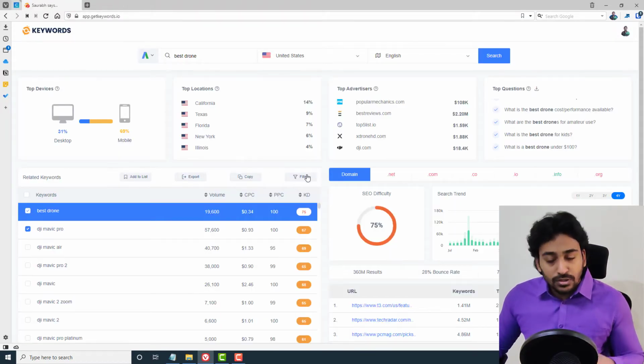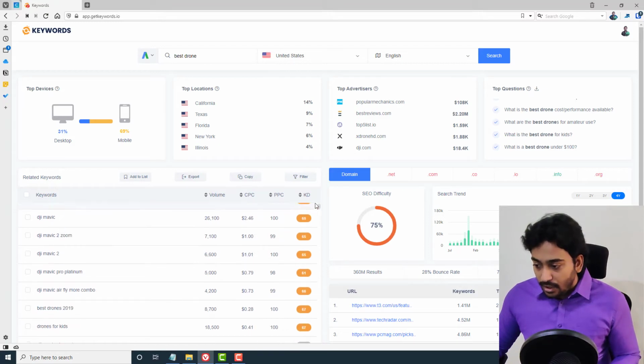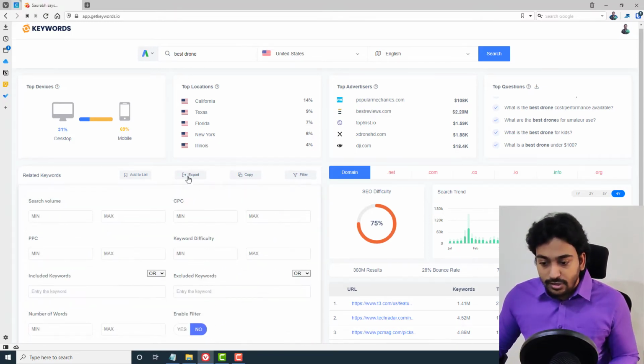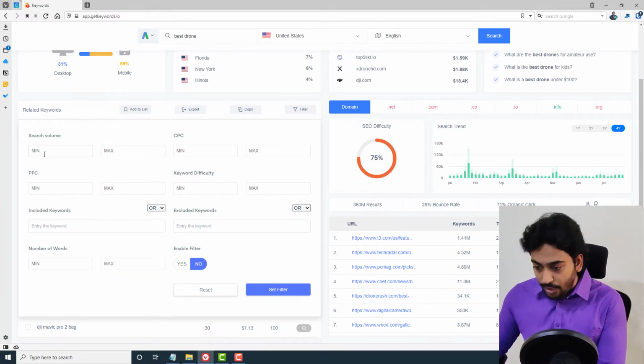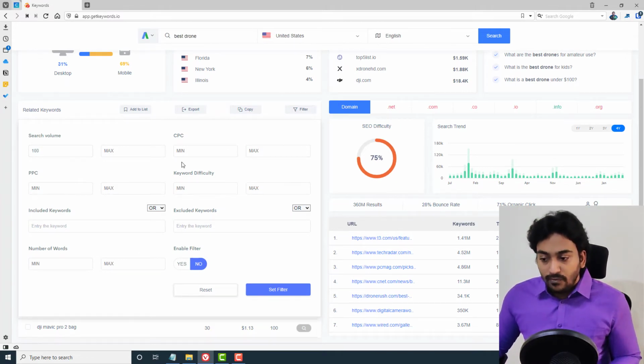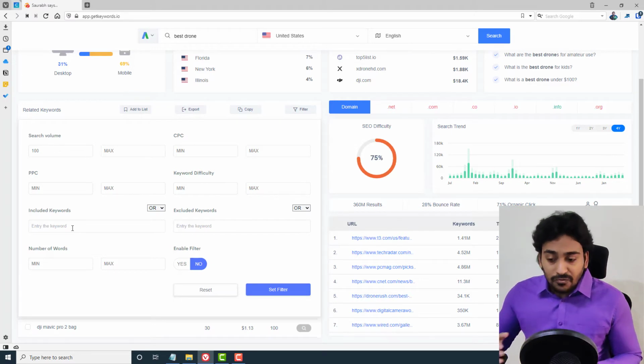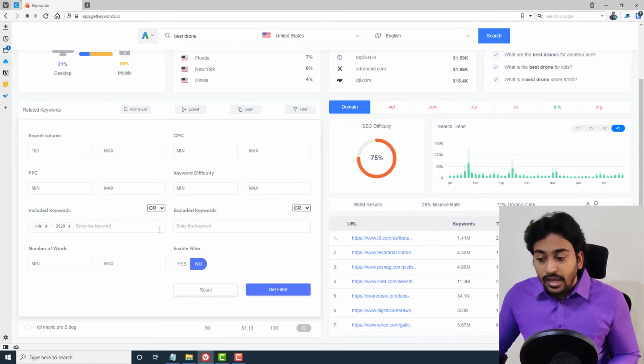And there is also an option to filter it. For example, there are a lot of keywords and I don't want to look into everything, I just want to filter. In that case, you can set a minimum search volume per month. We can set a CPC value, PPC, number of competitors, minimum keyword difficulty, or if you just want keywords which include certain words, you can enter them separated by commas.